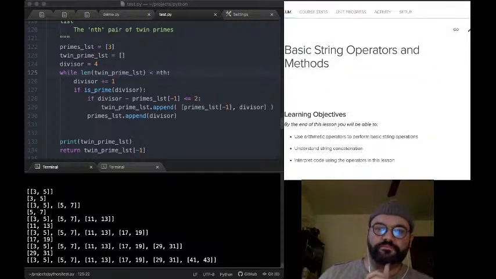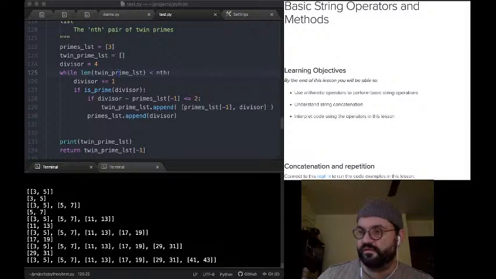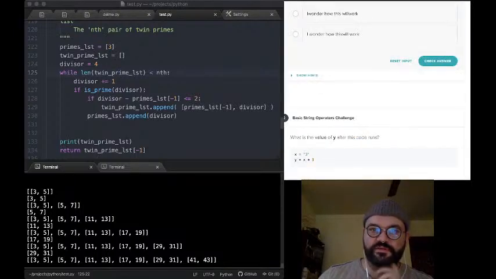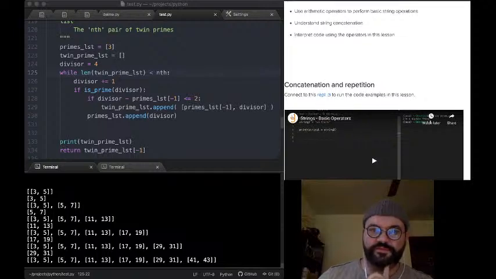Okay. Basic string operators and methods. It looks like the request is for problem 3. Let's see if we should go through this at all. Arithmetic operations, just want to understand string concatenation. Okay. Number 3.